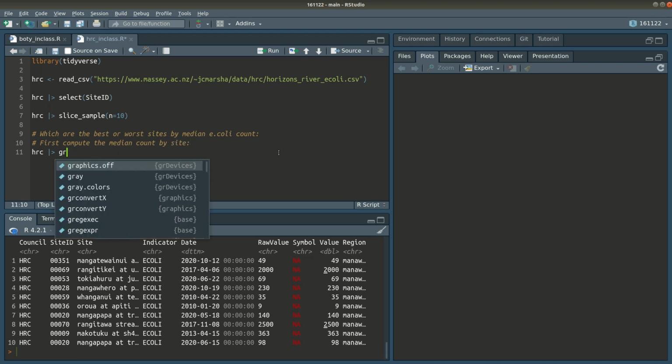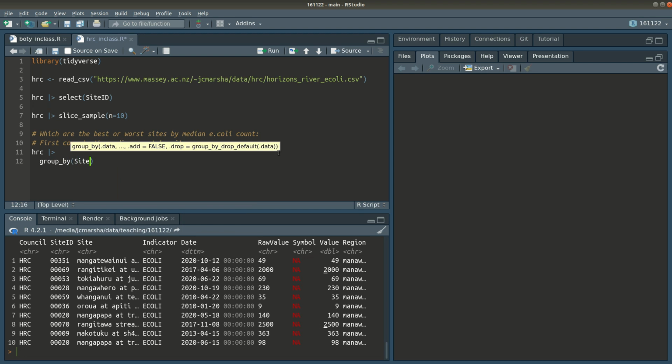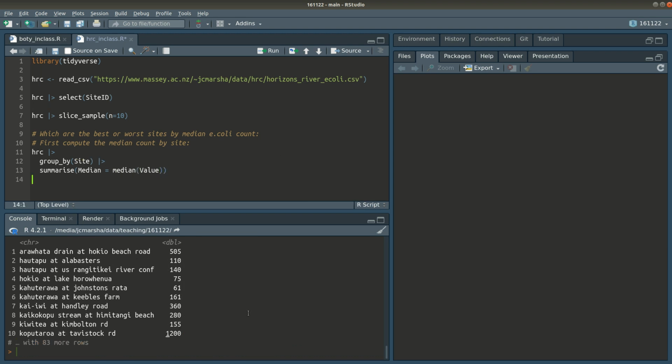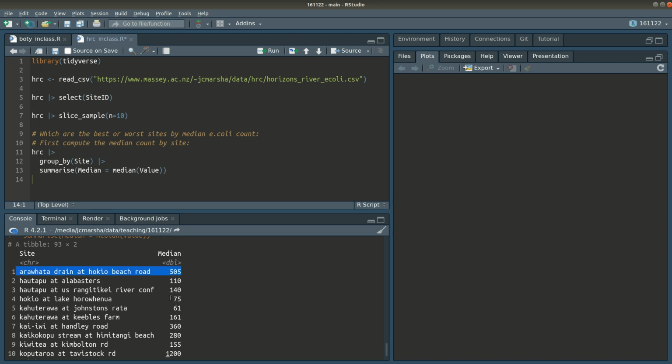So we're going to group by site, and then summarize. Perhaps we'll just use group by site instead of site ID. And we're going to summarize the median of the value. Okay, so that's computed the median for each of the sites. And now order, and now pull out the top view or bottom view.